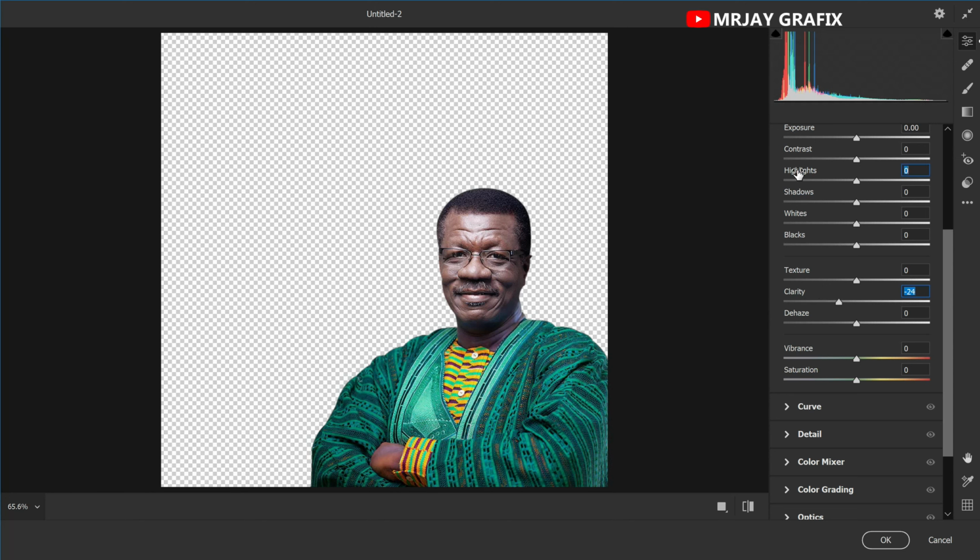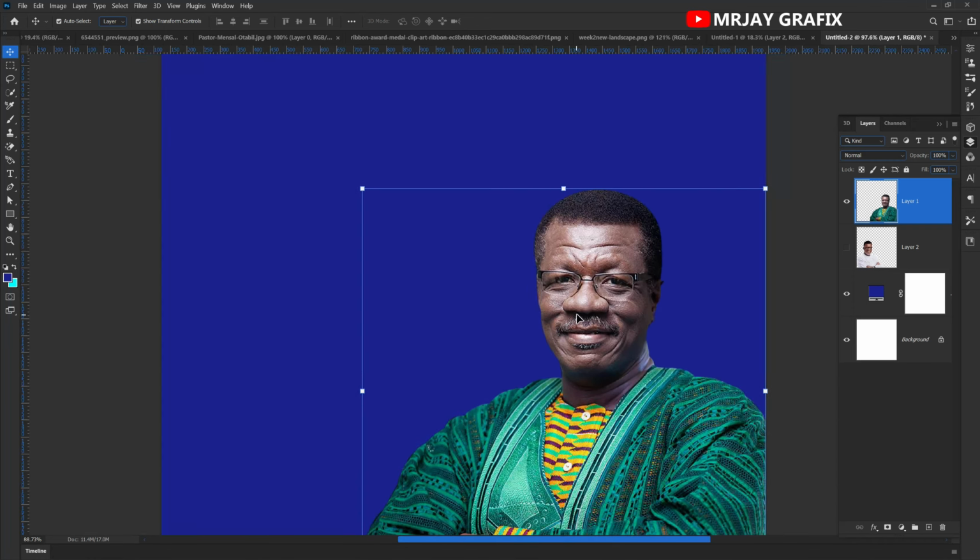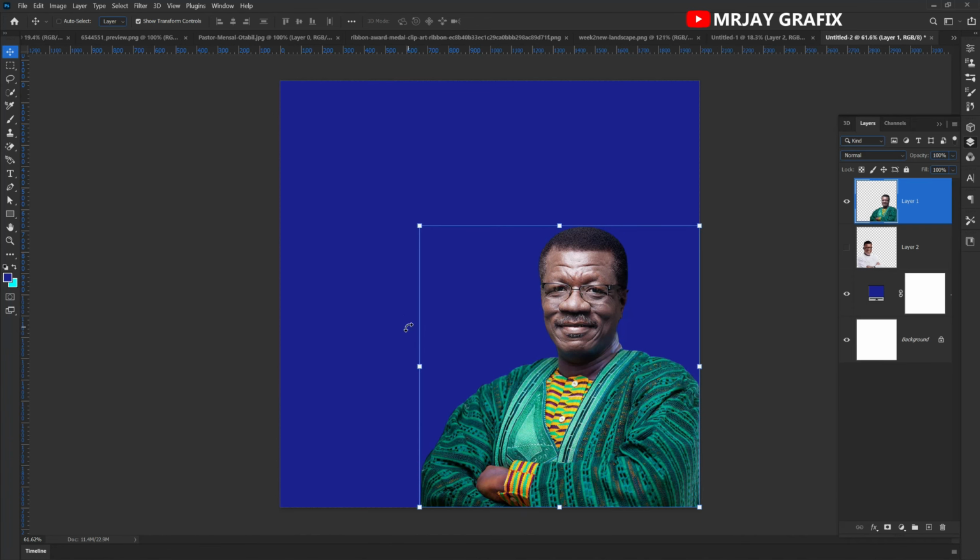Now let me brighten it this way. I think the brightness is too much, so let me contrast it a little bit. Okay, now I think this is okay for me. Let me use the original picture. Right, I think this is okay for me.